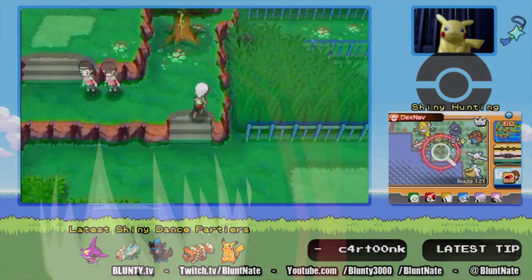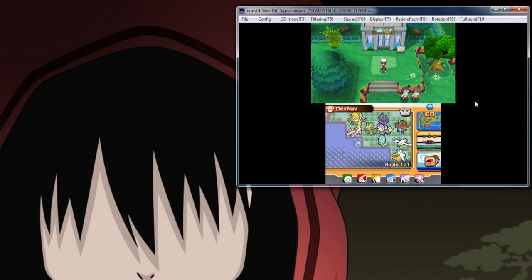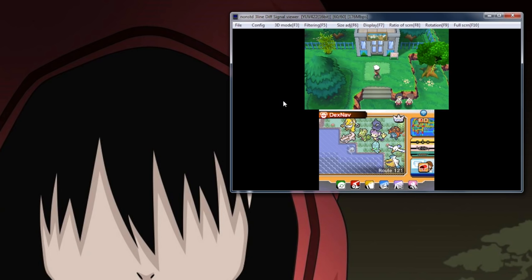Step number one, obtain a 3DS with a built-in capture device from Katsukitty. Secondly, you've got to properly set up the software that comes with the 3DS capture kit. And just know the software is a bit janky and kind of user-unfriendly and not very well polished, but it does get the job done and you don't have to fiddle with it much once you get it set up right the first time.